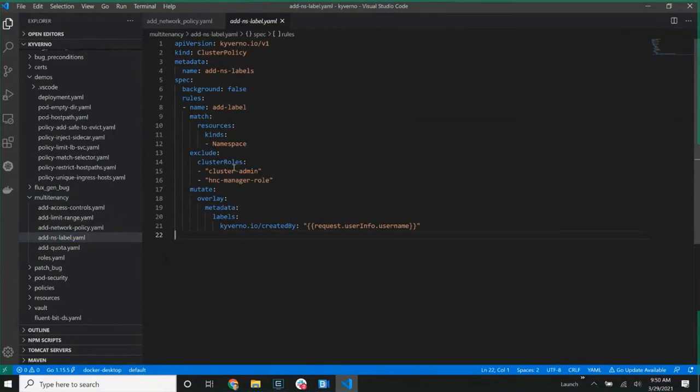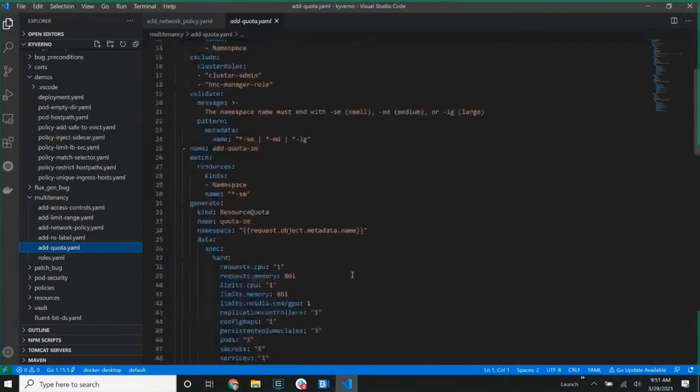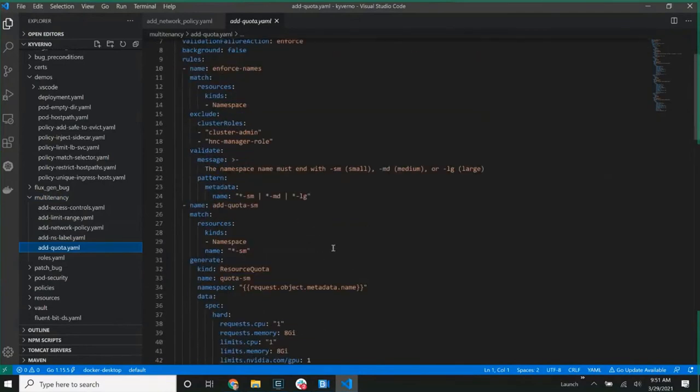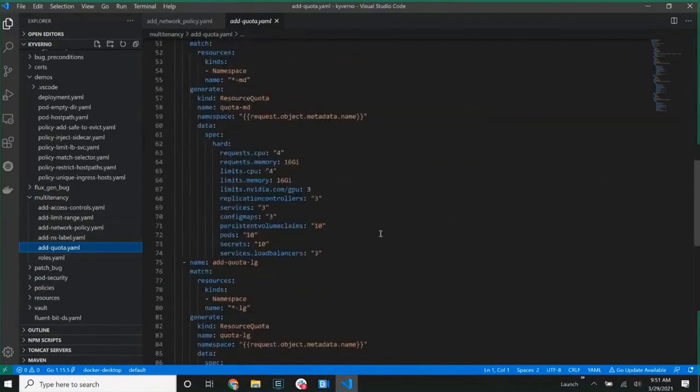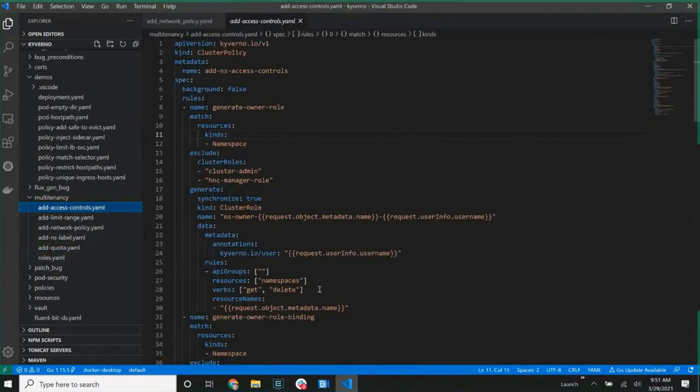It's saying that if a namespace is created, except by cluster admins or by the HNC manager, go ahead and inject the user info. And then you can also do more complex things, like you could say, okay, maybe I want three types of namespaces. I want small, medium, large. And based on that, I'm going to configure different quotas and different things for my tenants, for my users. So all of that can be fairly easily done. You can also generate very fine-grained roles and permissions. So only the person who requested that namespace, the owner, will get permissions to then delete that namespace. Things like that can then be generated on the fly. So these are Kyverno policies to do those kinds of things.